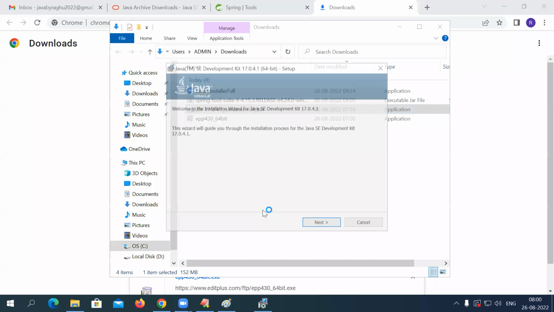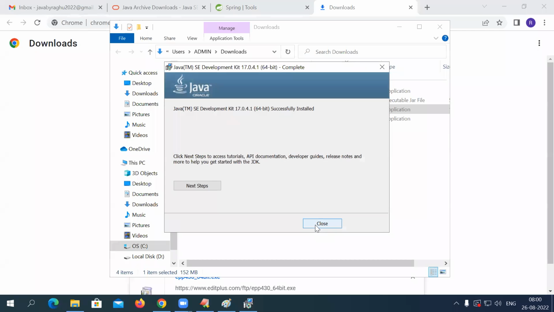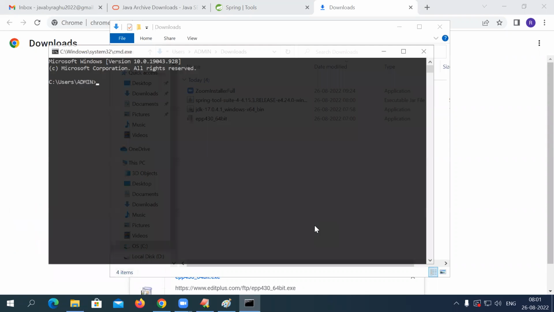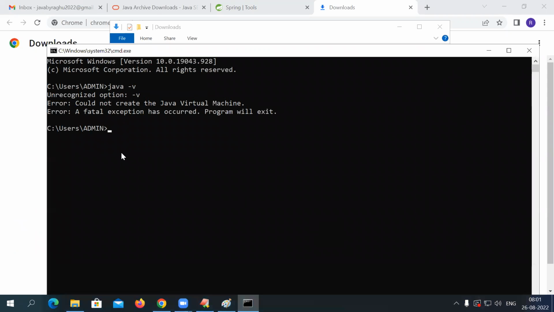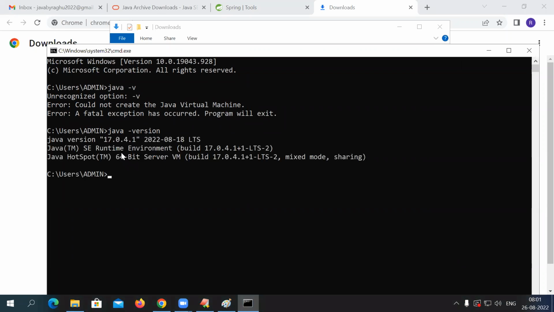Next button, next button. No need to set any home or path, nothing. Just install. Once you install, cross check: java -version. I did not set any path, just now installed in front of you. No path setting, no home setting, nothing required. It's an LTS. Please check it. Long-term support. Only LTS versions you practice. That will be having all standard features.